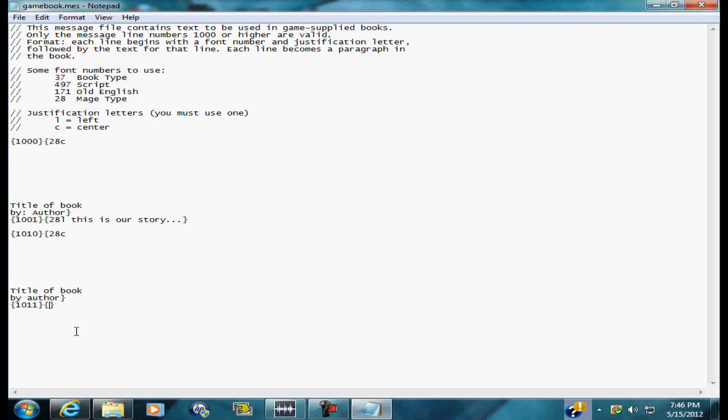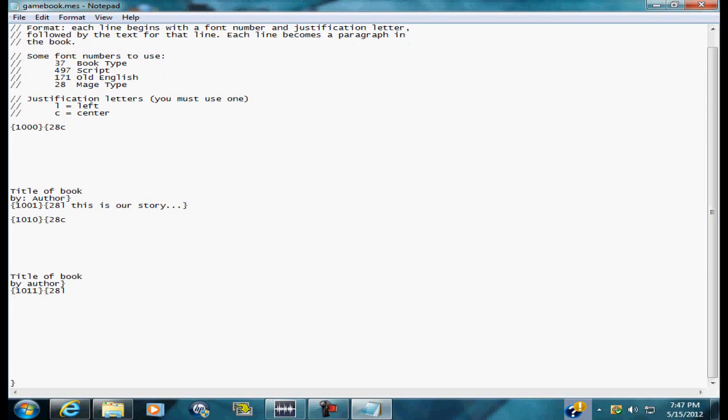So, in order to do that, we're going to go ahead and type in 28 to continue with the same font style, L for left align, and we're going to want it to show up on the other page, so we'll hit return a couple of times. I'm not really used to writing books, so I have no clue what the spacing is.